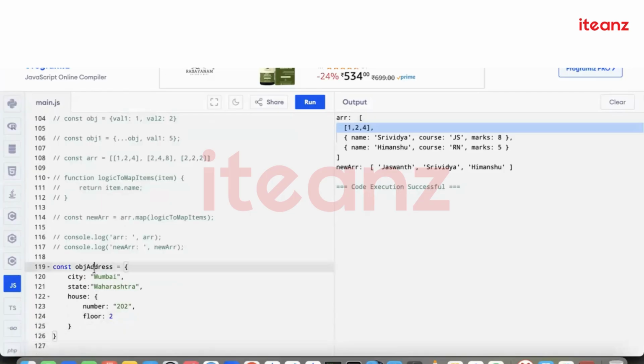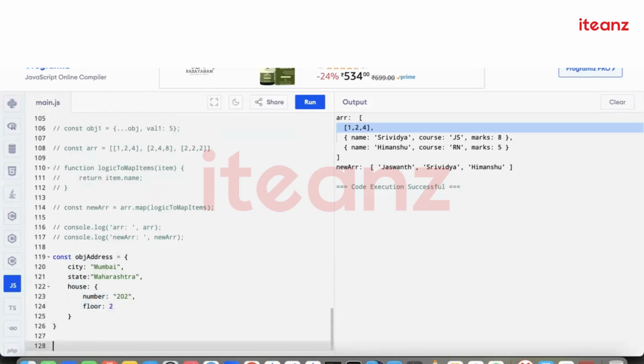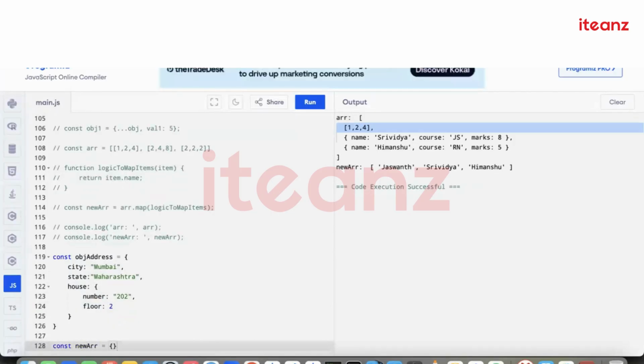So we have an address object where we have the city and the state. Now we have the house, which is again an object inside of obj address. It has the number and the floor. With what we have learned so far, if I want you to change the city without hampering the original object, what will you do? Tell me.